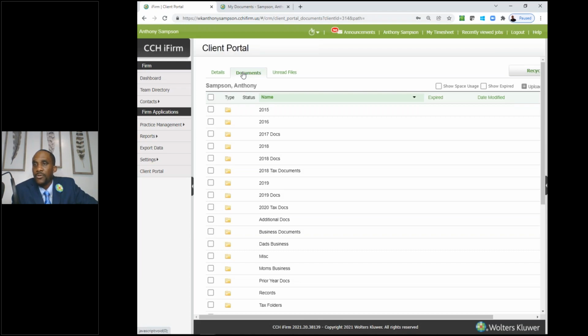Now, this portal connects to TaxWise, okay? So you don't have to have TaxWise to use the portal. If you say, hey, you know what, I definitely want to reach out and utilize your portal, you don't have to.